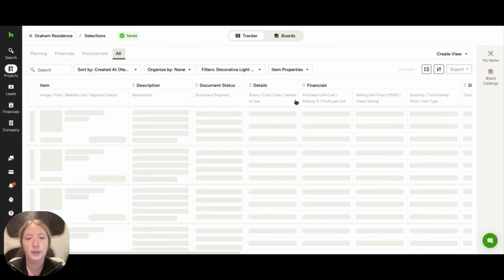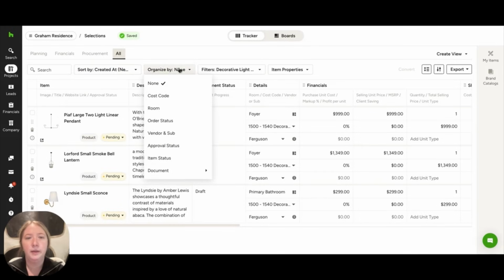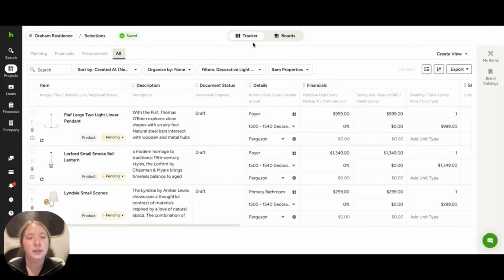And then once we hit apply, it's going to look across all of the rooms, all of the selection boards, and create a consolidated list of all of the items using that cost code for 1540 decorative light fixtures. You can do the same thing with plumbing. You can do the same thing with any that you've created, so that way you can really narrow things down. You can also choose to sort by or organize by cost code so that you can condense and view the information that you need to view exactly when you need to see it.